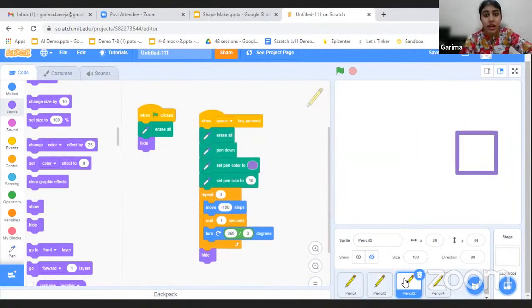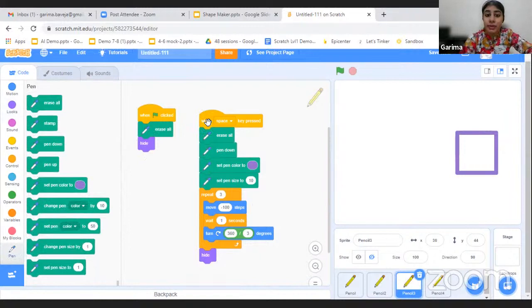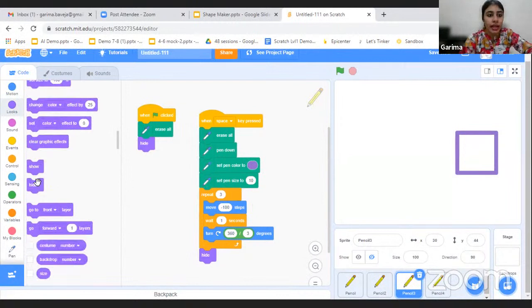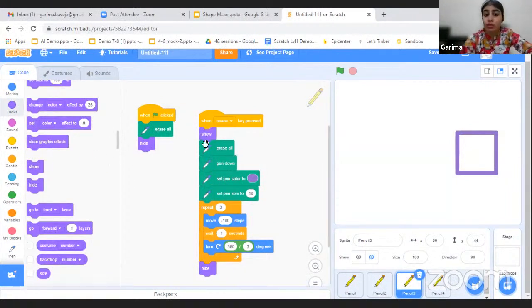Now the third one is we have to draw a triangle. So we know a triangle has 3 sides. So whenever we press the green flag, it should erase everything and hide. We don't want to display this pencil. So when the spacebar key is pressed, then we want to show our pencil, right? So I will just click here and drag here show. Then I want to show my pencil. Then I have to erase everything, then pen down. Then we have selected the pen color and set the size of the pen, that is 10.